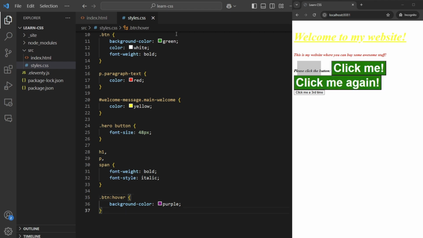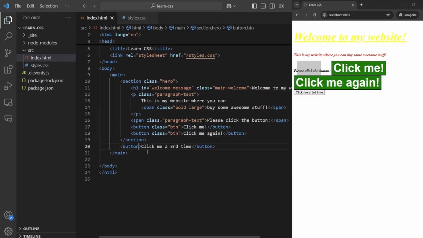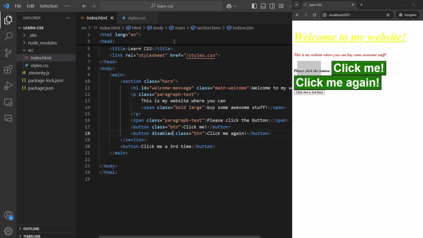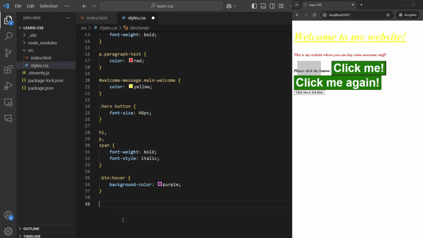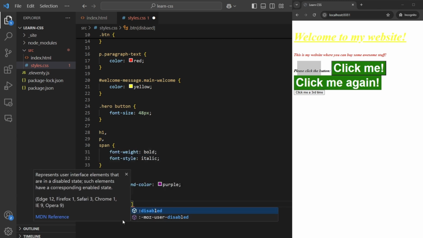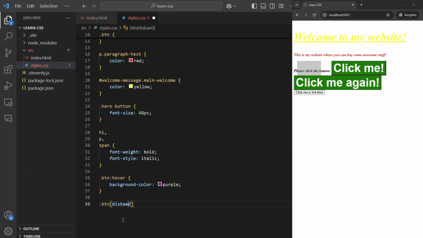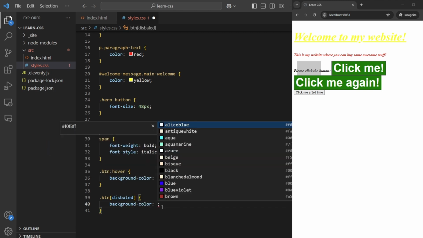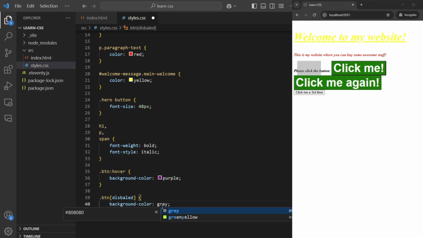Another pseudo selector we could use, if we change this button here, actually if we add it to this one, and we say that this button is disabled, and what we can do is we can target that, so we can say all our BTN classes and the disabled selector. I want to target that, and for those I want to change the background color to be gray and save that.